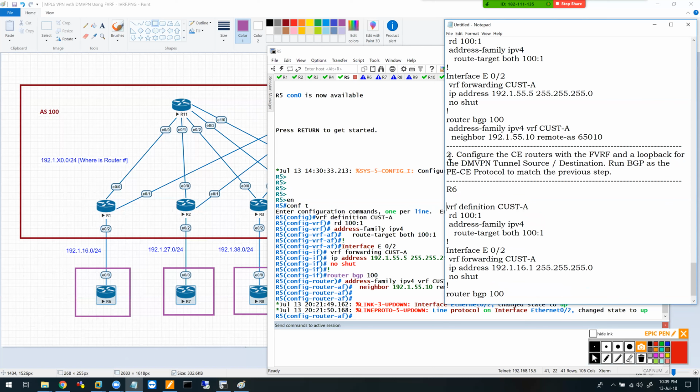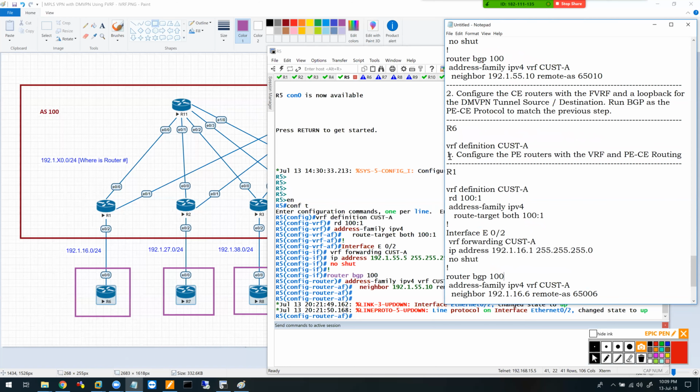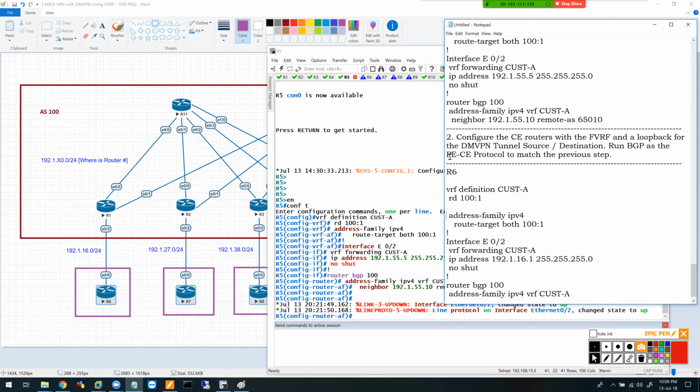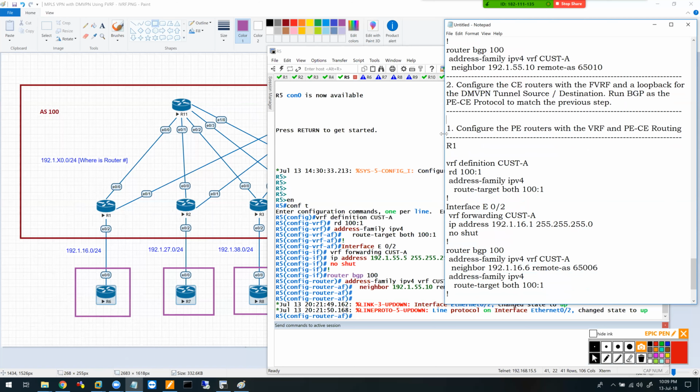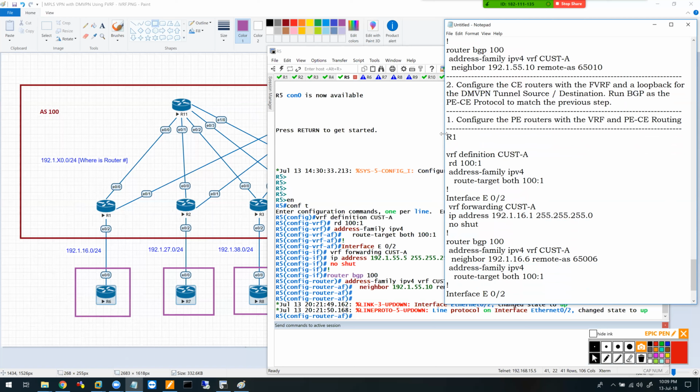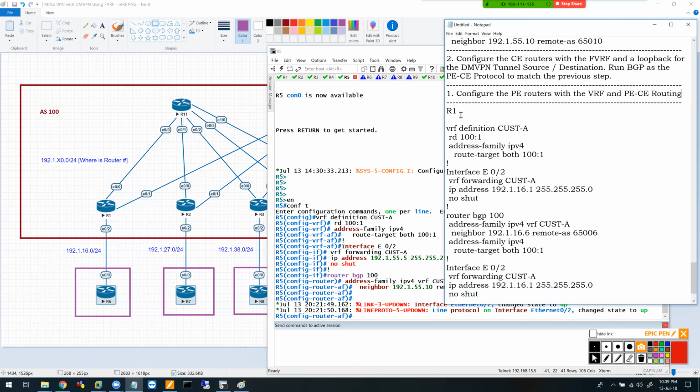So router 6 is my first CE router. VRF definition. I don't need, actually I do need an RD. I am going to specify my RD as R6. What was I doing over here? R6 is this guy. Configure the CE router with the, okay, good. That is done, that is good. I don't need this.